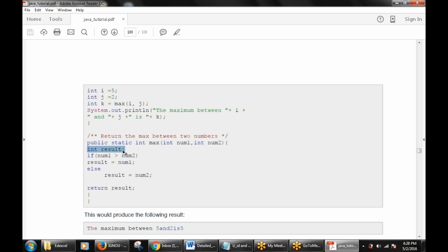Next part is int result. So we have created one more variable inside the function, that is result. Next, an if statement is used: if num1 is greater than num2, result is num1, otherwise result is num2. At last, return the result.